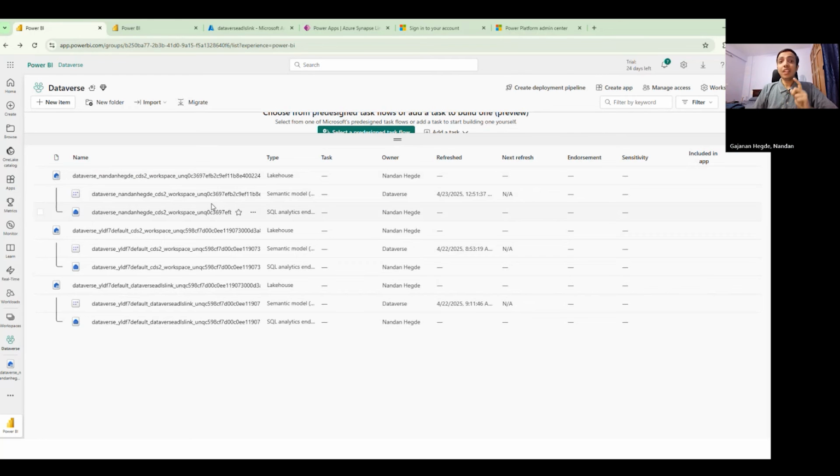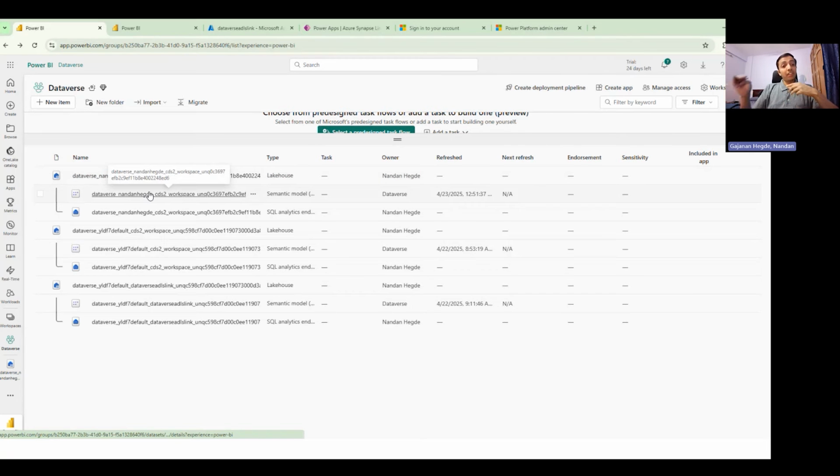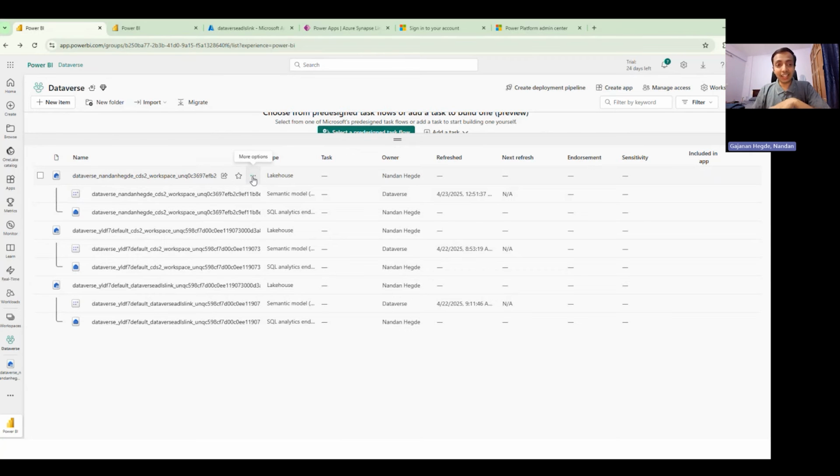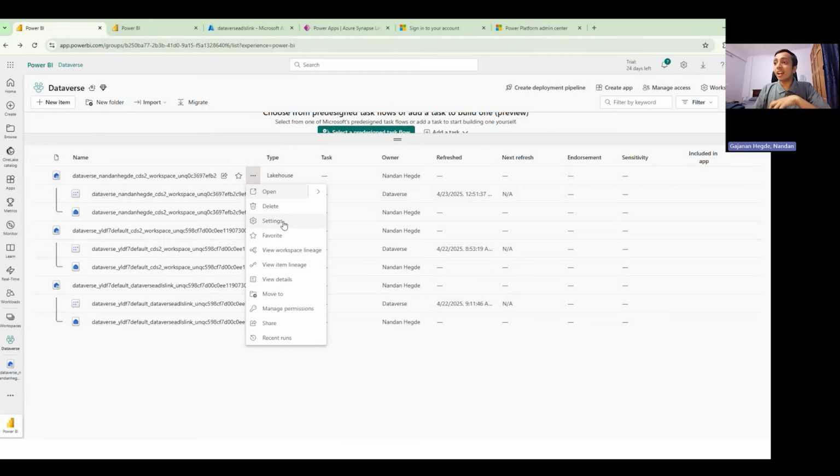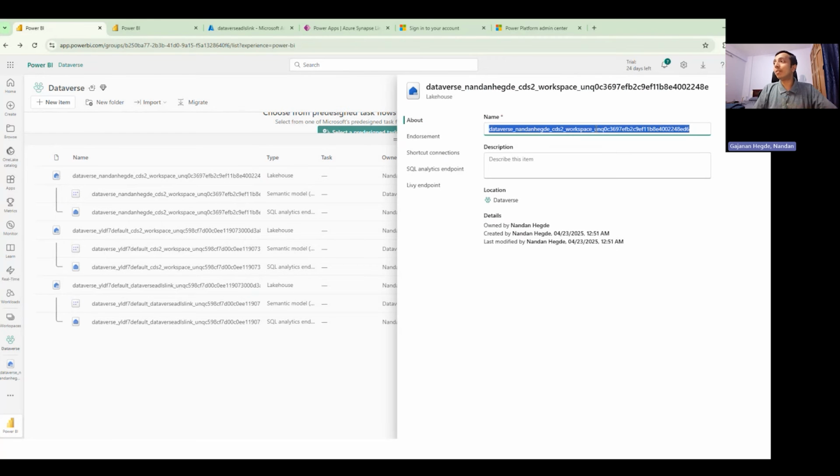Now, does that mean that we cannot change the name of the lakehouse? While establishing the Fabric link, there is no option to manually parameterize it. But once the lakehouse is created, I can go under the settings and rename this lakehouse as Fabric Link Lakehouse.